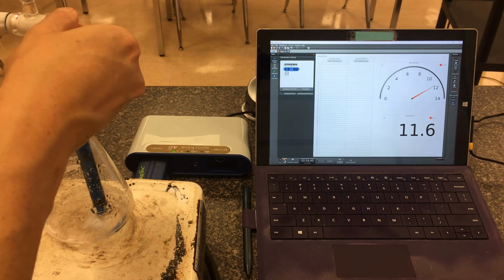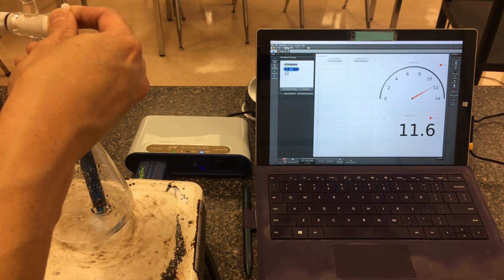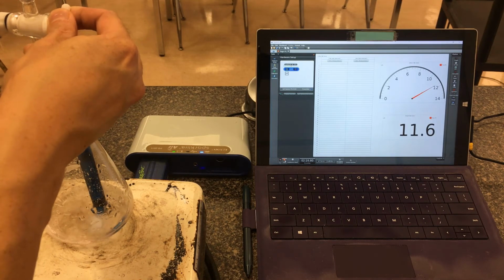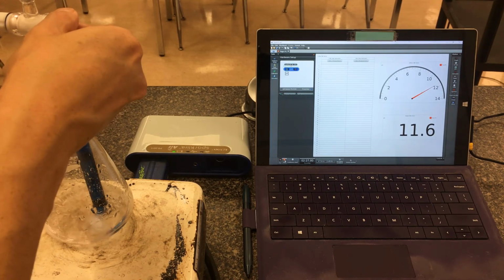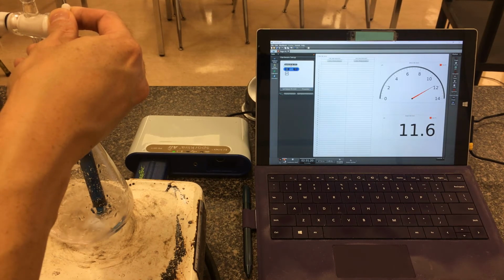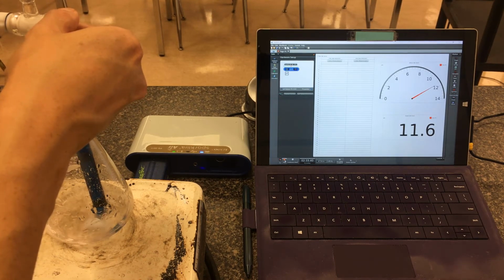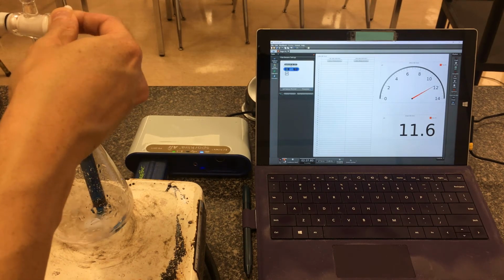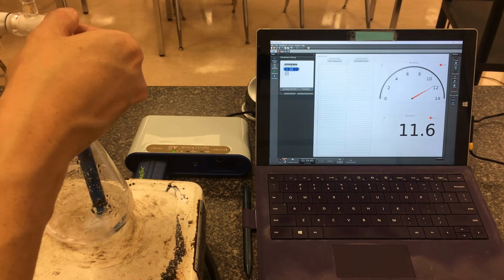At the 16 milliliter mark here, still 11.6. At the 17 milliliter mark, 11.6. 18 milliliter, 11.6. 19 milliliter mark, 11.6. 20 milliliter mark, 11.6, right?